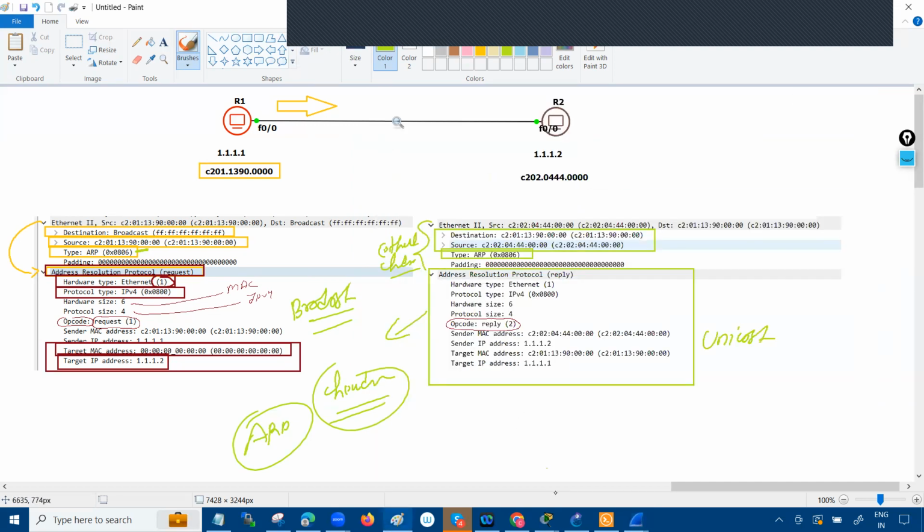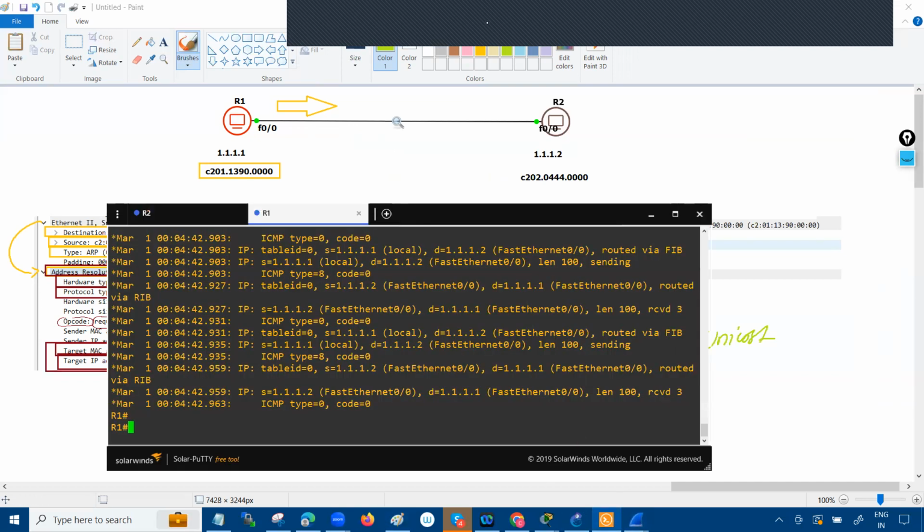Right, now have a look at the debug information. That's very important because this debug will help you to understand and troubleshoot the network. See router 1.